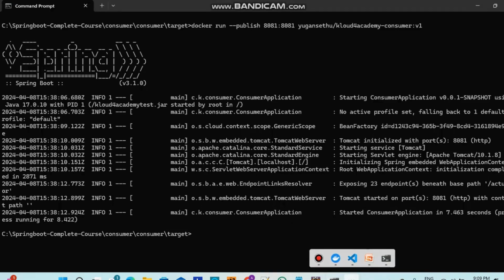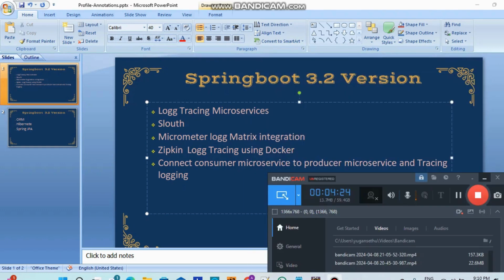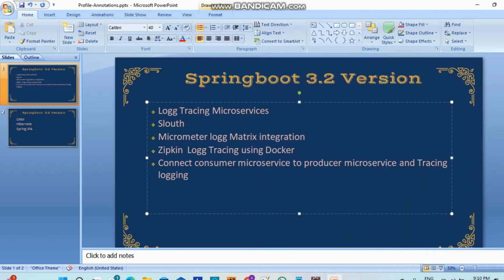So now we are going to discuss logging and tracing, how we can trace the microservices logs. Let's say the consumer microservice is calling the producer, and the producer is calling some other microservice, right? But if you want to track exactly which microservice is called, which request is called, and which request is sent, we want to know which microservices we have called.